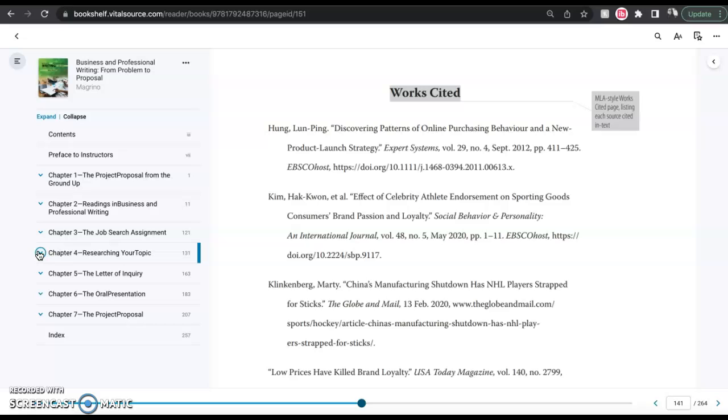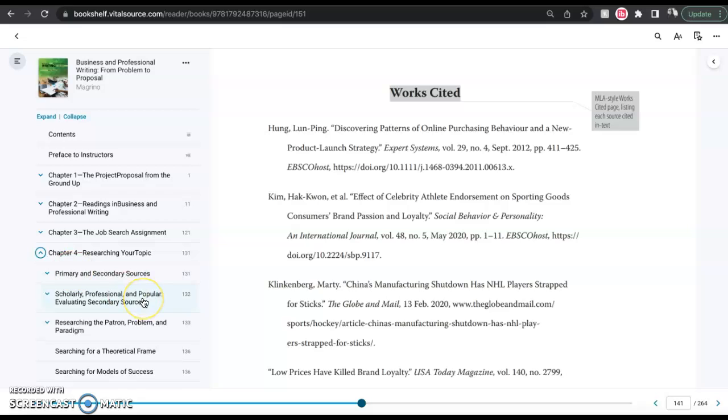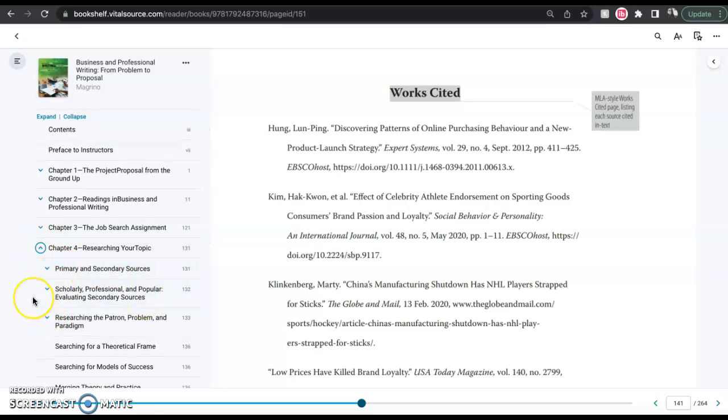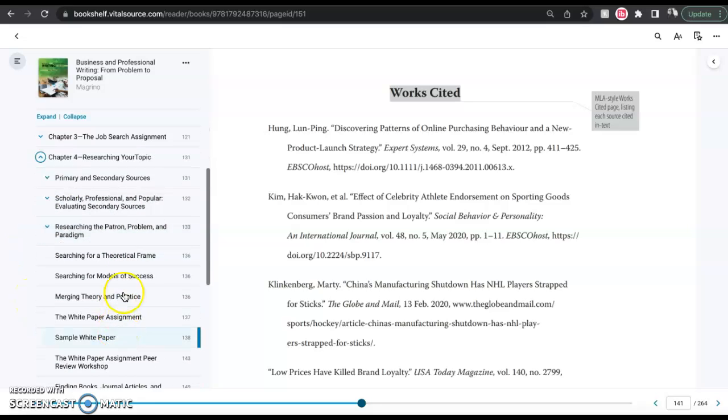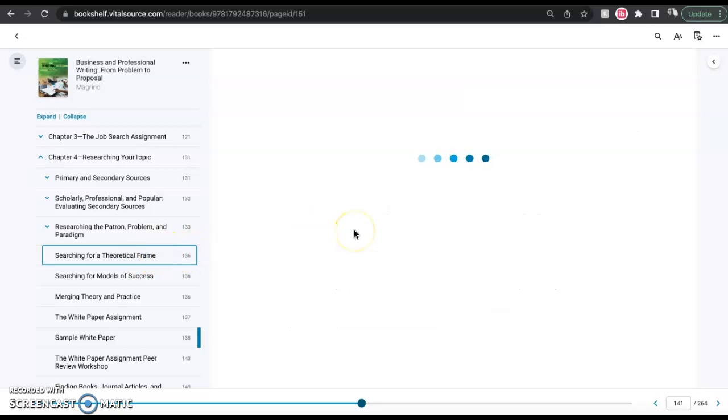A lot of people have been asking me about theoretical framework, and I just want to show you where to find information about that. And I think the textbook really explains it best. So let me just quickly show you that. If you go to chapter 4 and just click the down menu, you're going to click where it says searching for a theoretical framework. So if you're thinking you wanted to look into this later, I would just jot down the page number. It's on 136.